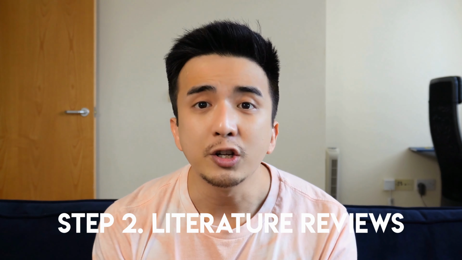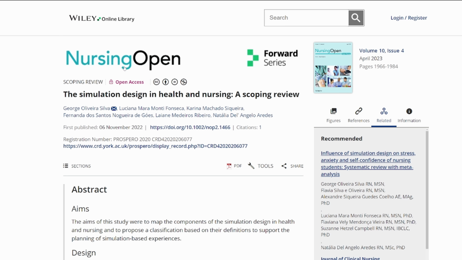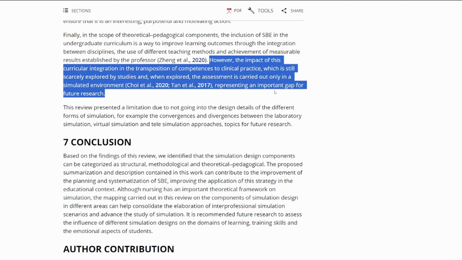Step 2, dive into the literature reviews. Start with the systematic and the scoping reviews. These give you a comprehensive view of the research landscape, summarizing what already has been done, highlighting gaps that need further exploration. Scoping reviews are especially helpful for identifying research areas that still need attention.